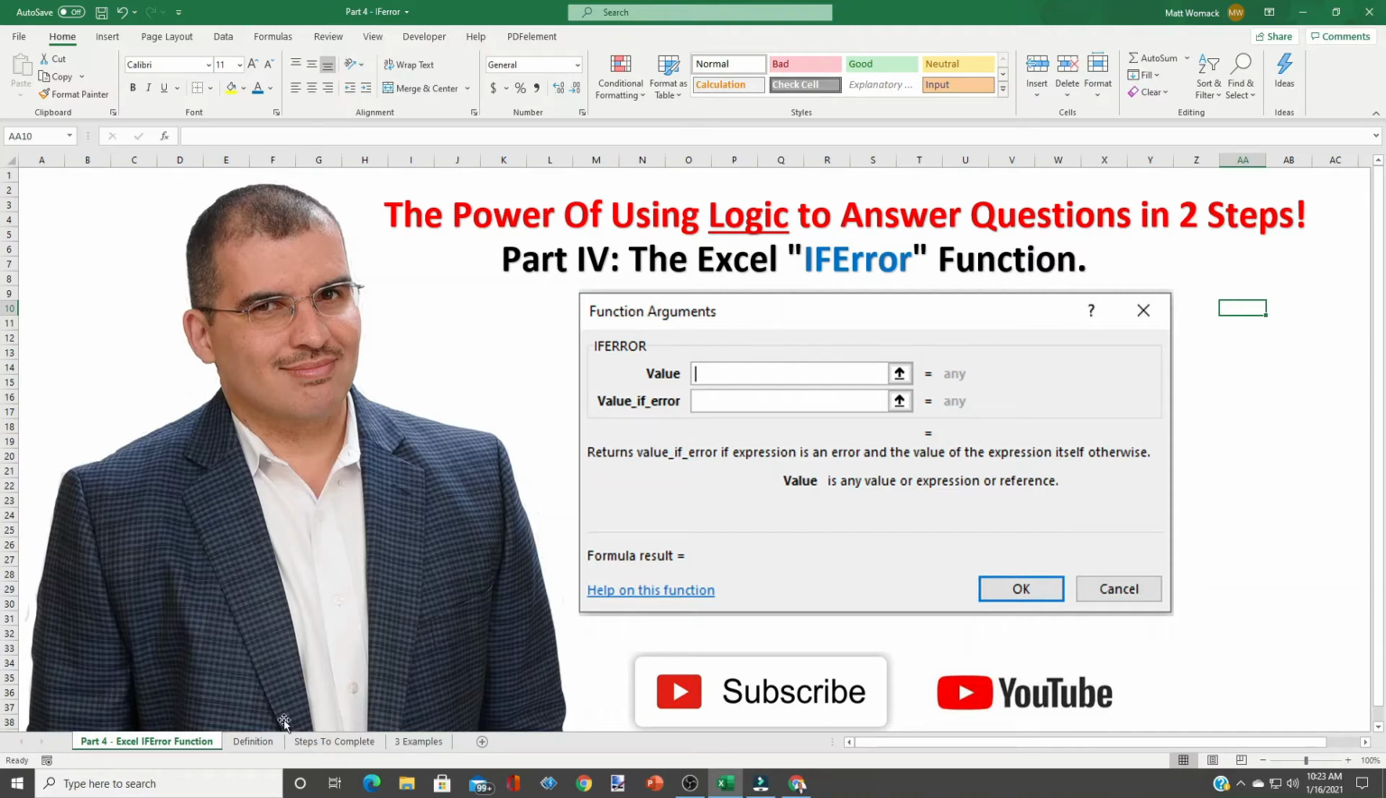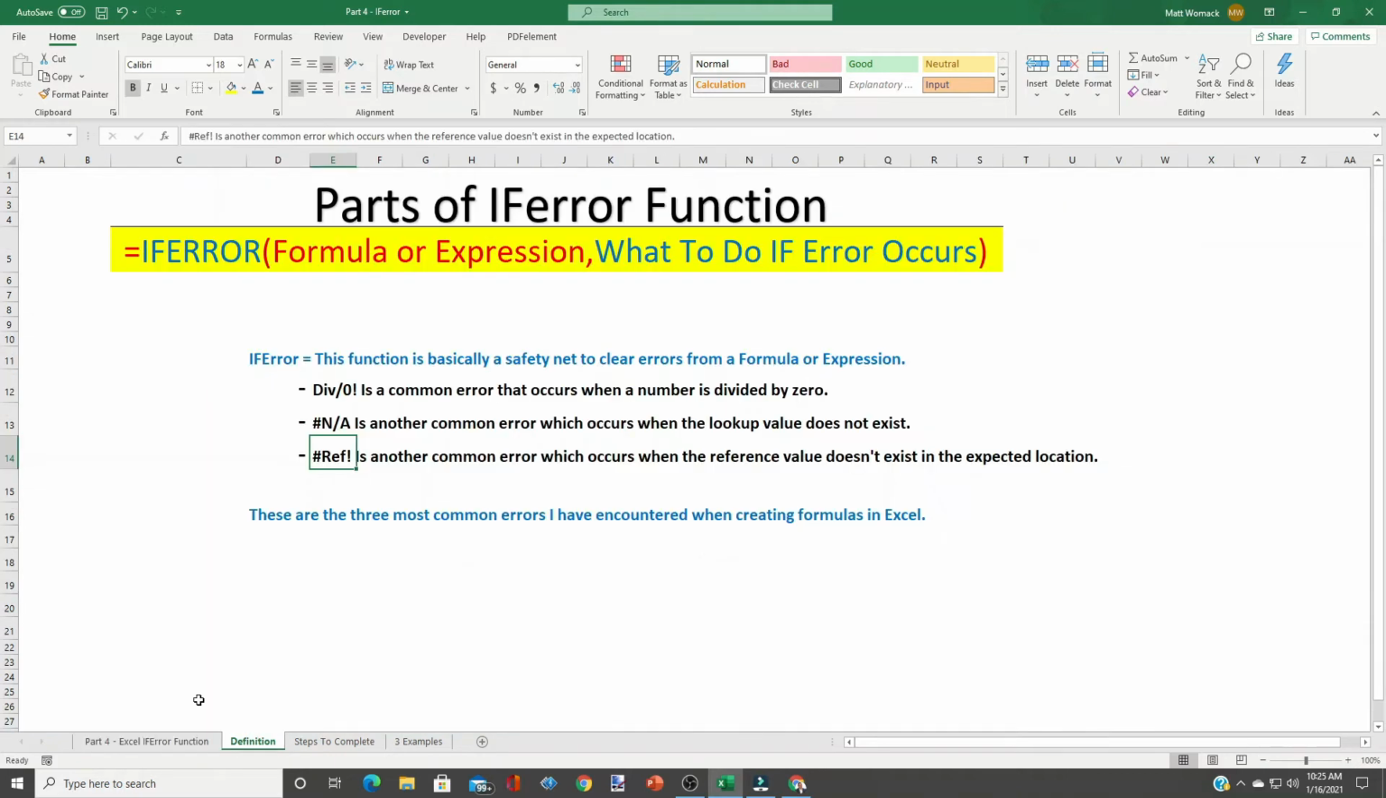Let's look at the parts of an IFError function. I've highlighted in yellow here and color-coded the different parts of the IFError function. The main part of the function is the formula or expression. This could be something just as simple as sum B2 divided by B6.